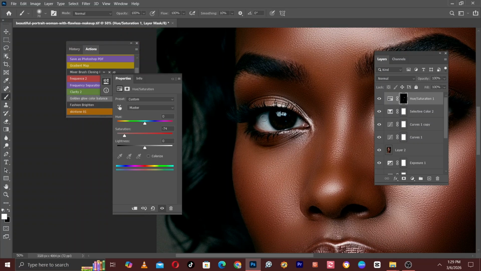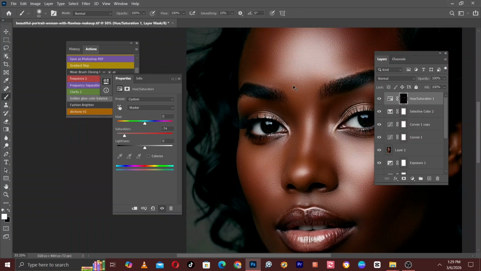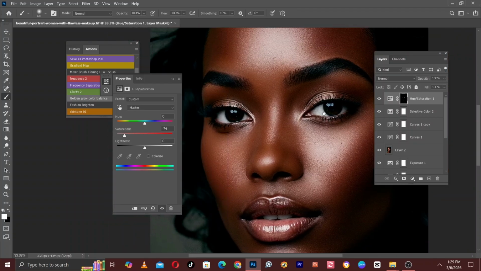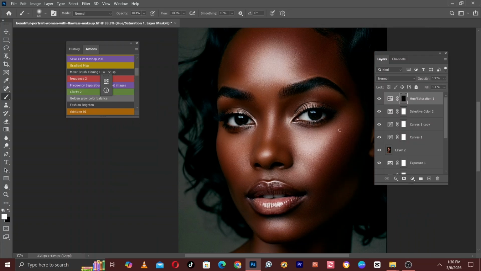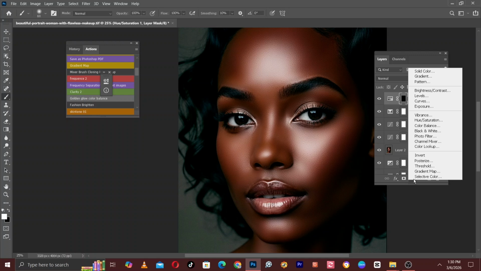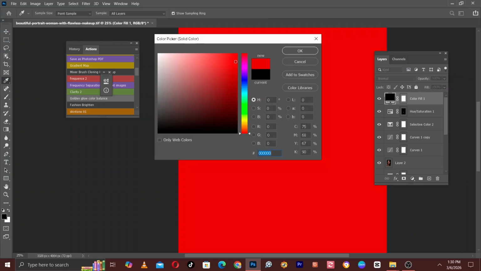Try to whiten the eyes. You can see the before and then after. So after that, you can add a little bit of lipstick on the model's lips. So I just come to the solid color, and then I'll just come to the reds and pick the red. Then I'll just press OK.